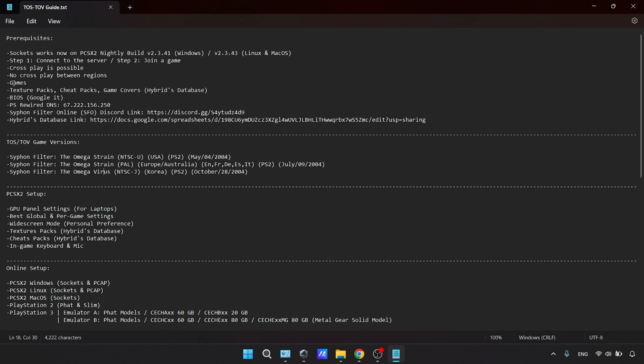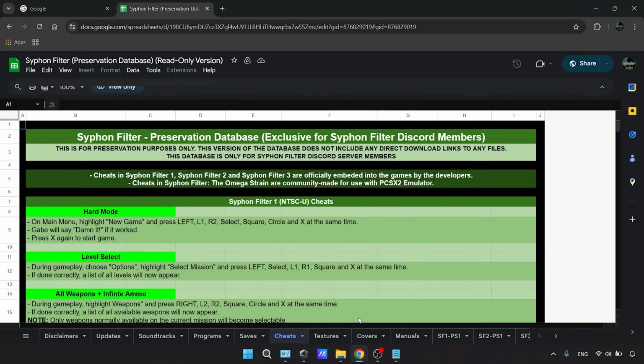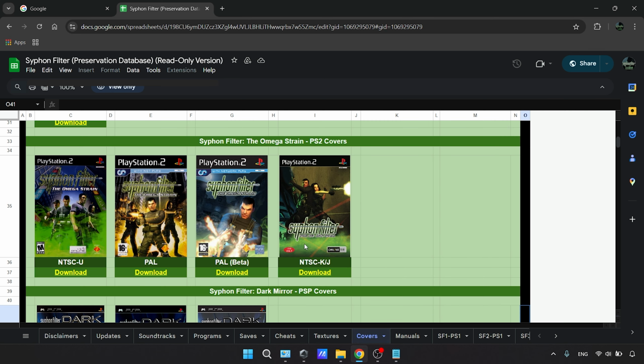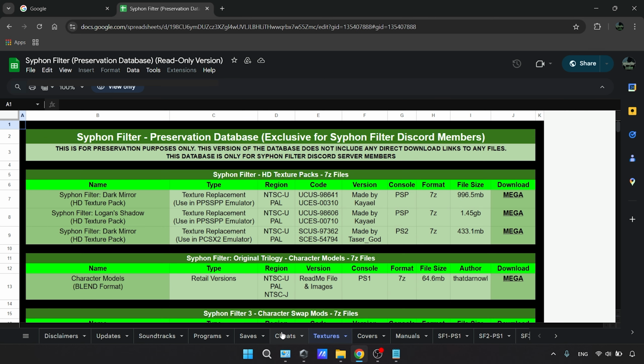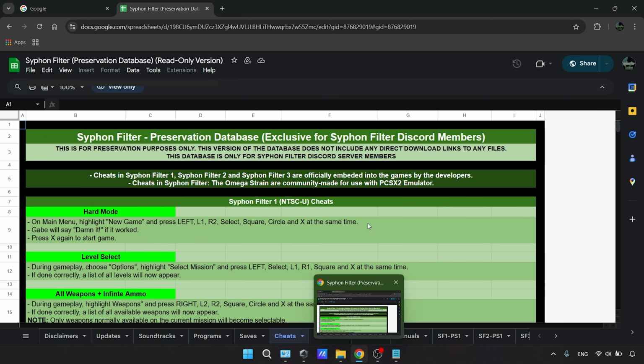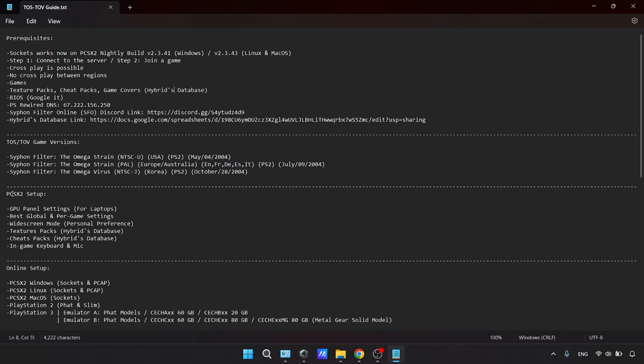Next, we have the games. Obviously, you need the games to play them on the emulator. After that, the texture packs, cheat packs, and game covers, also from Hybrid's database. If you go to the database, this is the link. So covers shows you the covers. These are textures, and these are cheats. We're going to talk about these later in the PCSX2 setup section.